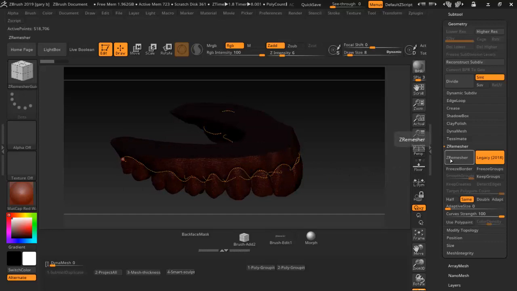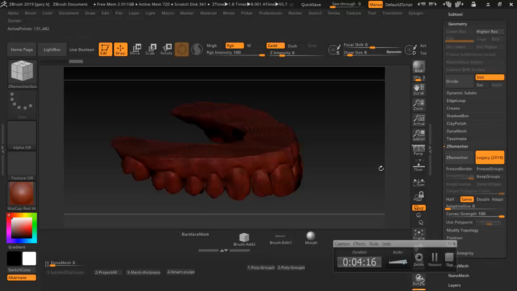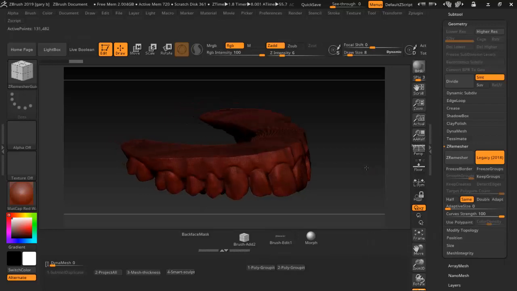Hold the Alt key down, then I'm going to press the ZRemesher button now. So I click here, both keys held down. I'm just going to let go of everything right now. Then I'm going to keep an eye on the corner, and I'm going to pause the video. As you can see, nothing happened there either. Like I said, this one usually will work.